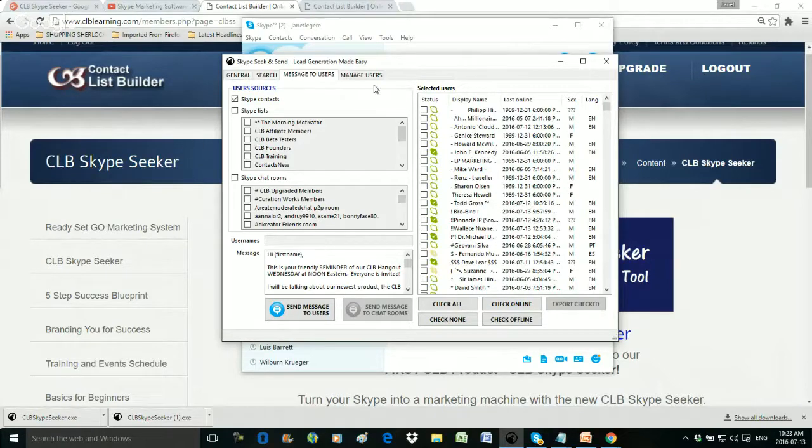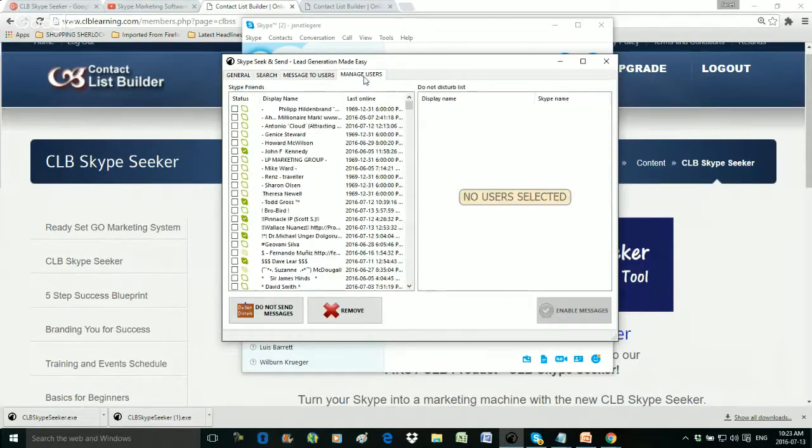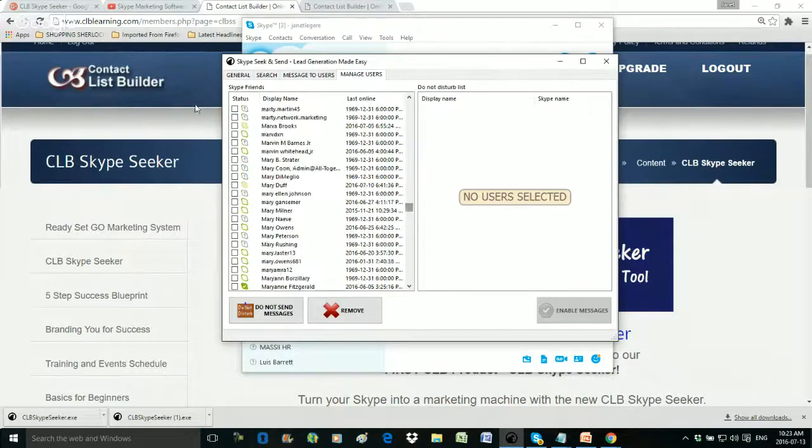I can select them here. Under Manage Users, you'll see that here are all my users. And I've actually been going through here and clearing out users who have not added me to their list. If I go down here, I know I made it down to K. So here we see all these people with question marks. I would come in here and select them like this.